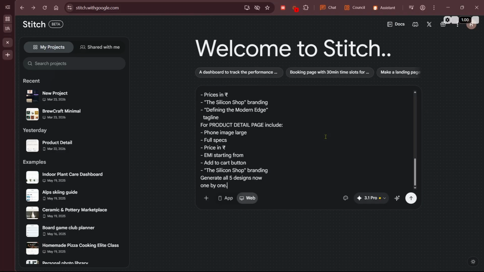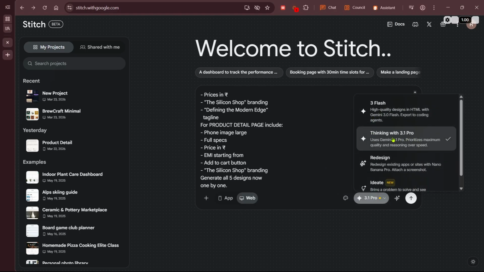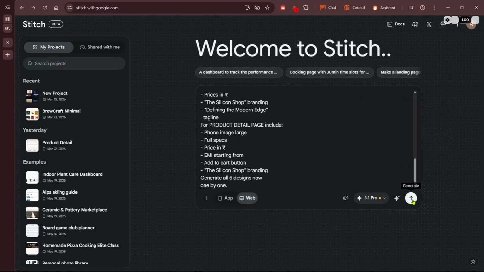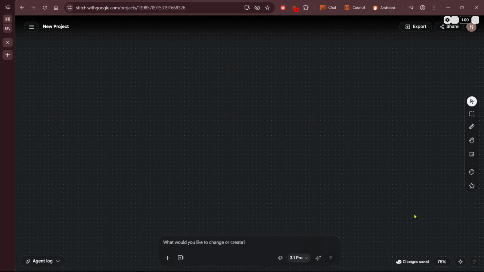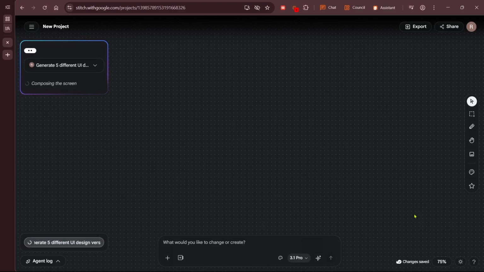Okay, so I'm pasting the Claude prompt into Stitch. For the best results, select the Thinking 3.1 Pro model because it's honestly the best. It handles complex UI much better. Let's hit Generate and watch it build all 5 designs, one by one. And we're off! Since we're using the Pro model, you can see Stitch planning out the entire design system.